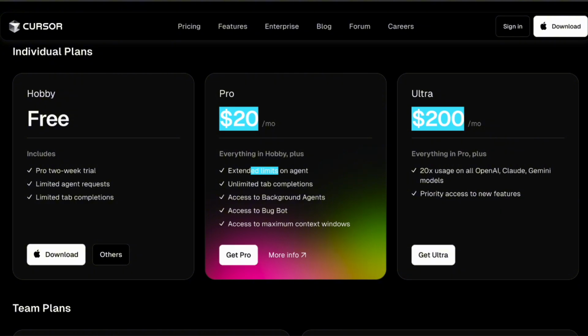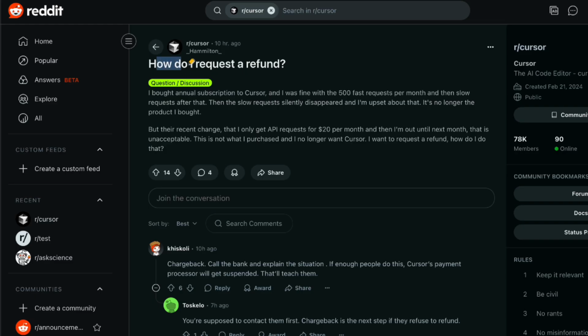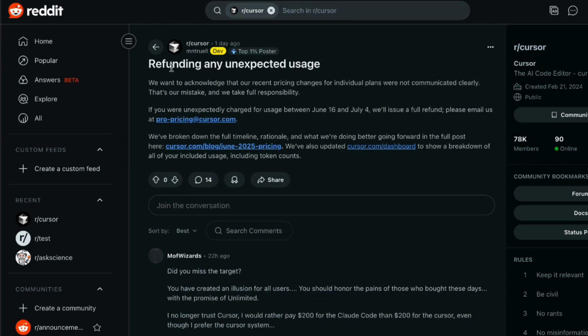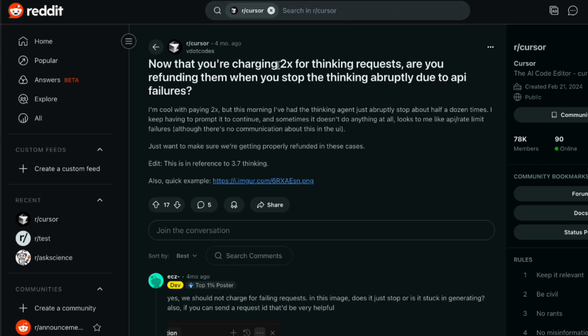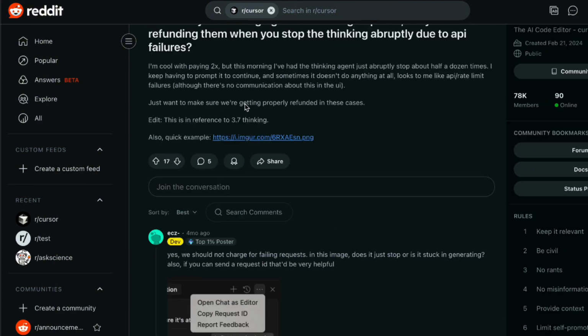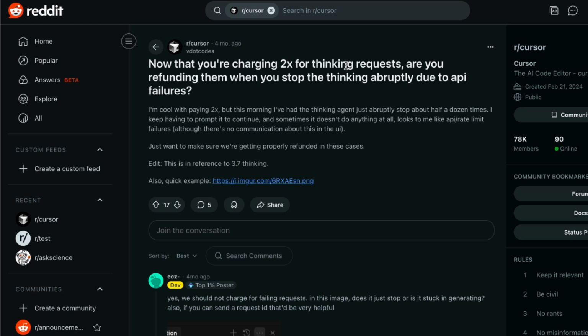And don't even get me started on the subreddit. It's a flood of refund demands and frustrated rants. Back when everyone was hyped and throwing money at Cursor, it was actually the classic VC trap. They hook you with a slick product, get you dependent, and then jack up the prices tenfold. It's a textbook bait and switch.